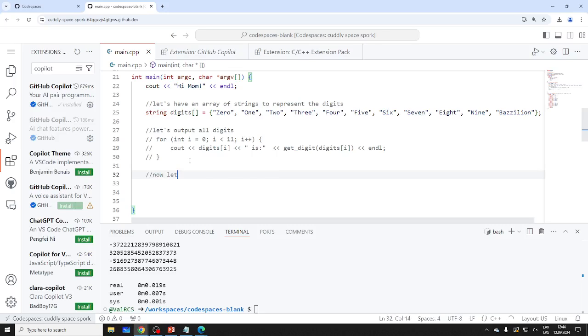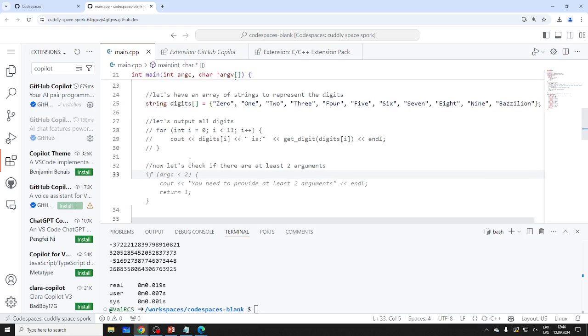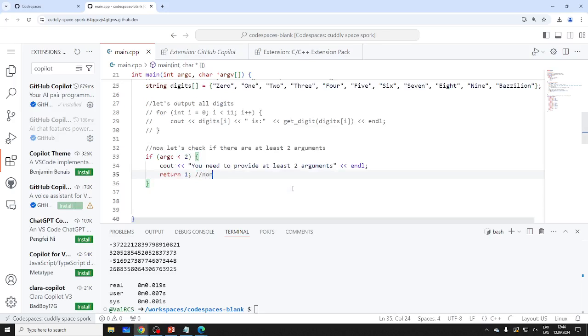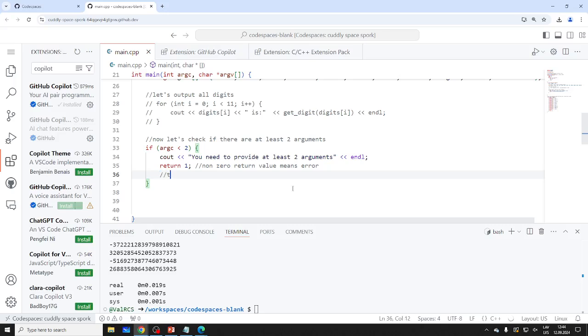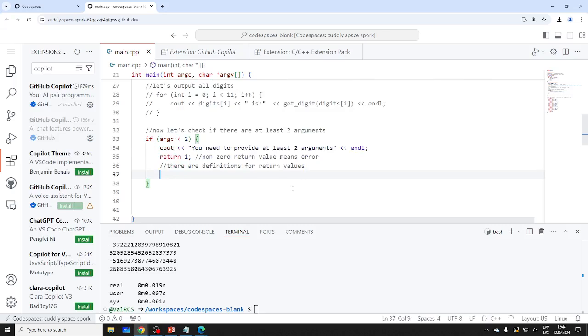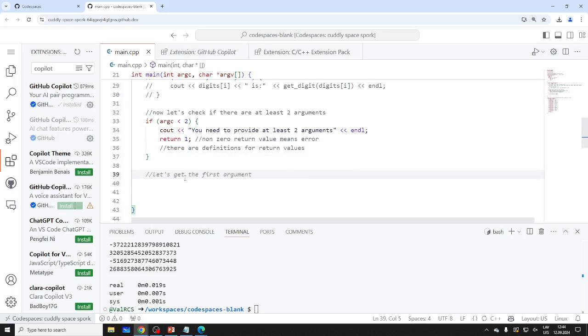Now, let's check if there are these 2 arguments. Return 1. This is 0. This is an error, right? Non-zero is an error. There actually are definitions for the values, and there are different ones. So for now, let's do this one, and now we do the rest.